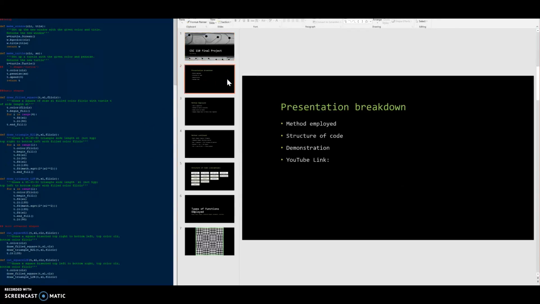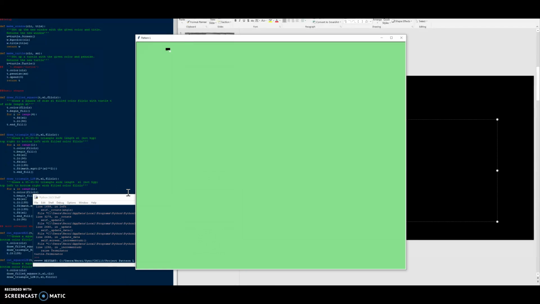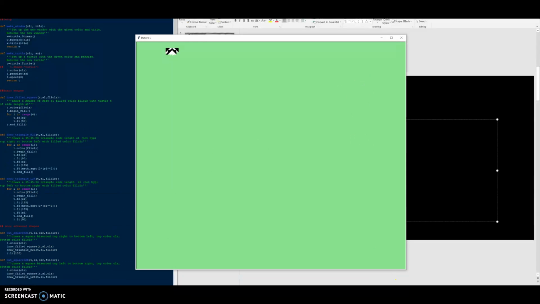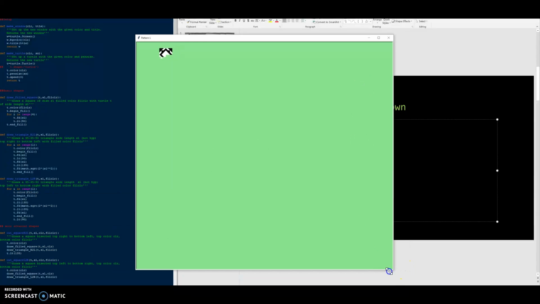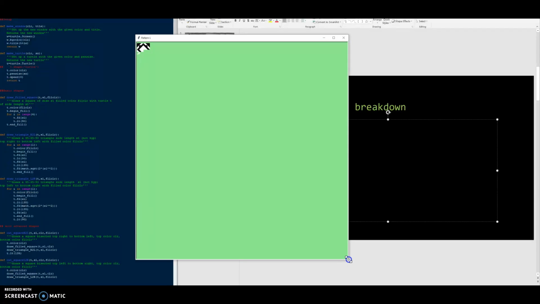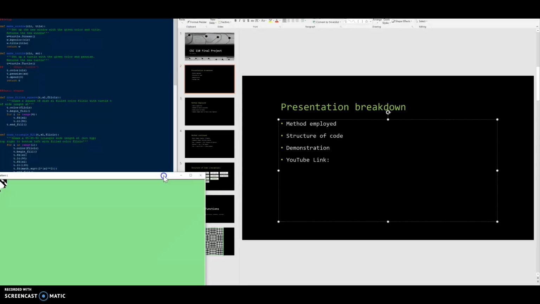The way I've broken this down is I'll talk about my method, the structure of the code itself, and I'll actually run the demonstration right now, just because it does take so long, so you can see that it is running. And then I'll try to keep it out of the way as much as possible while I'm doing this, although it is kind of big.